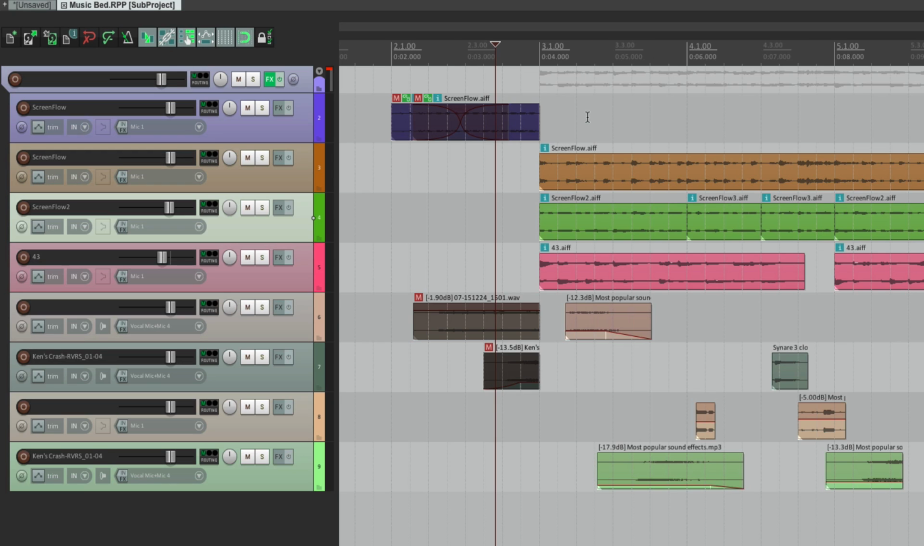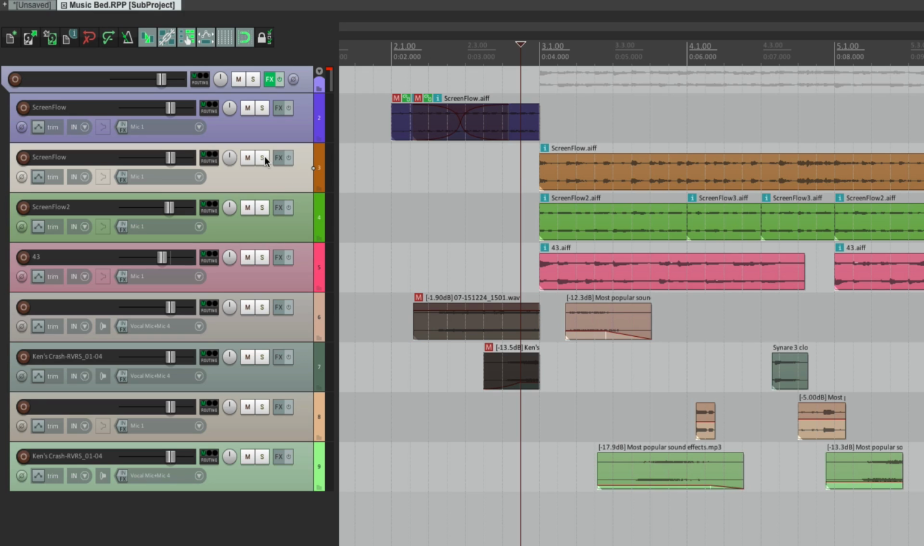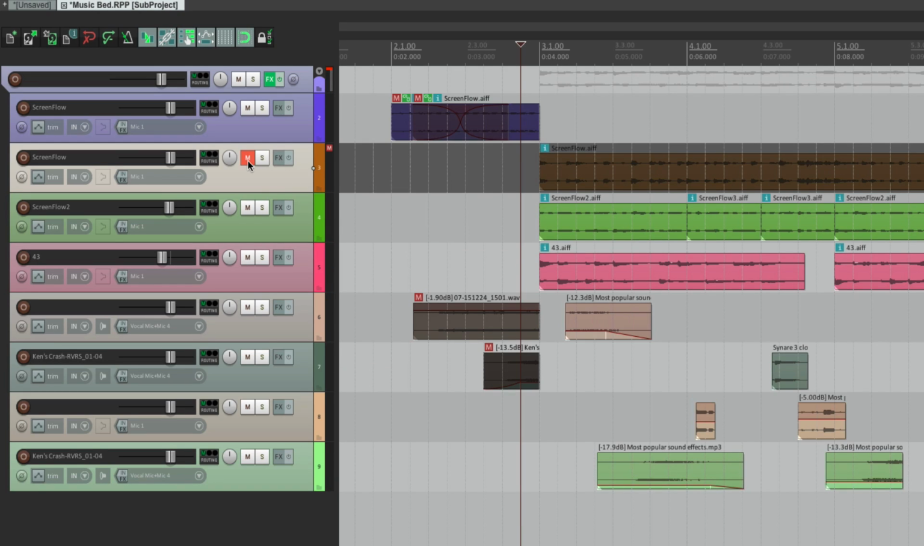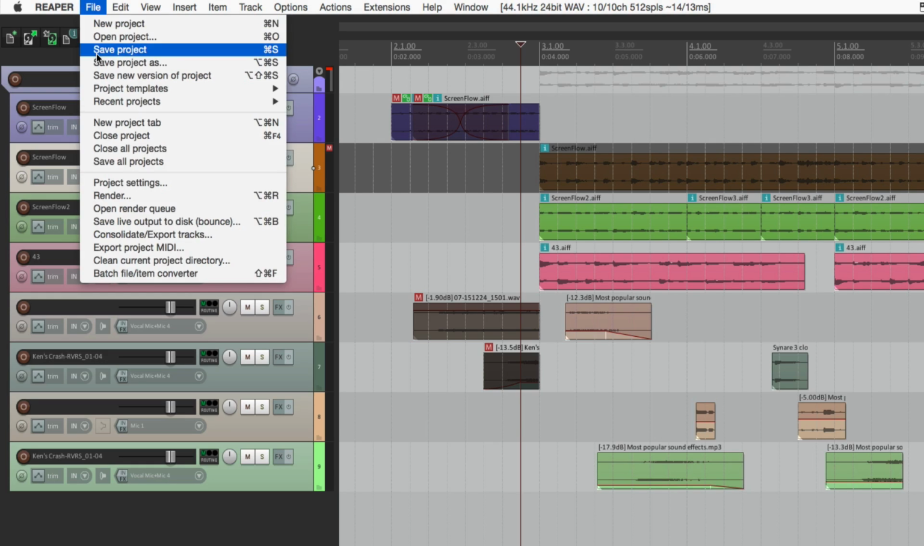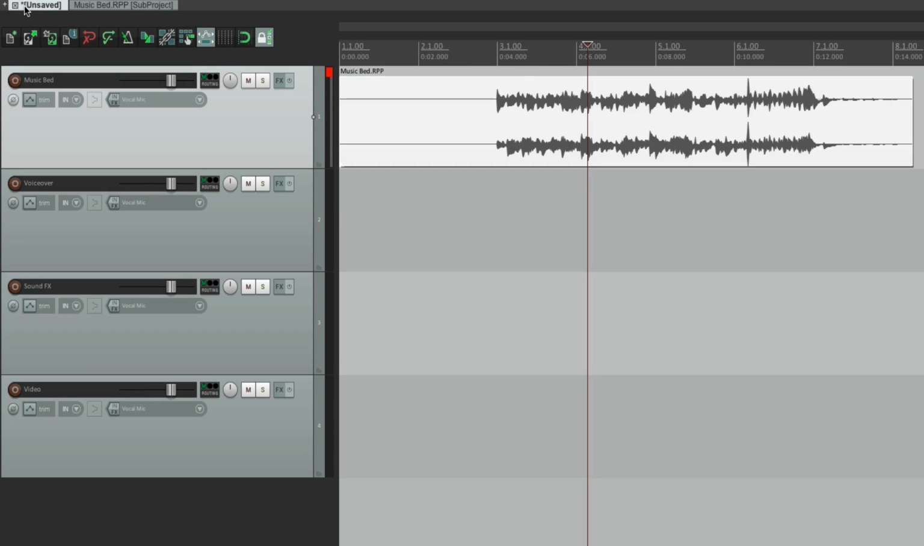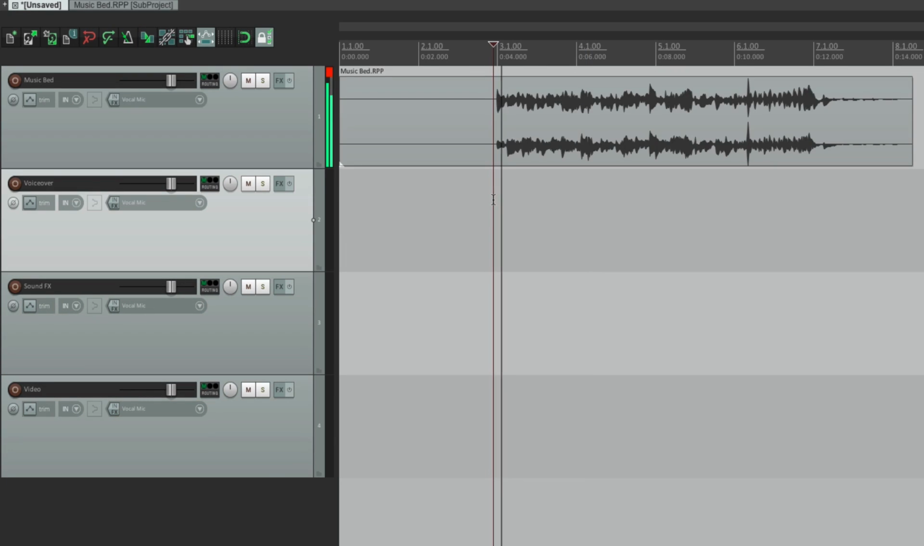Just double click it, maybe turn off this track right here, a drum track. We can mute it, hit save, and it updates our sub-project. So go back to this one, the parent project. The drum track is gone, so it's very easy to go back and forth.